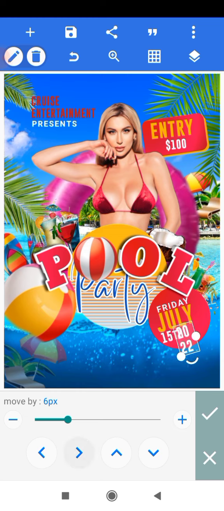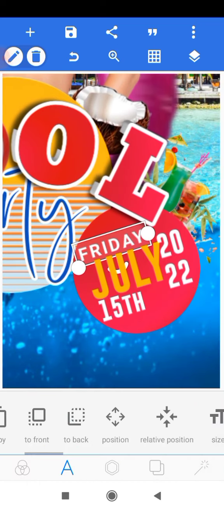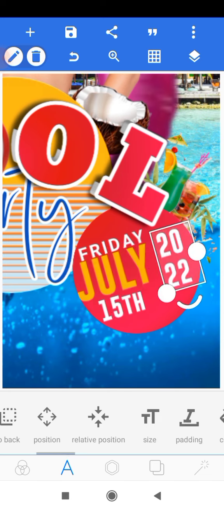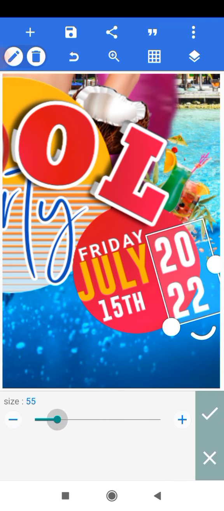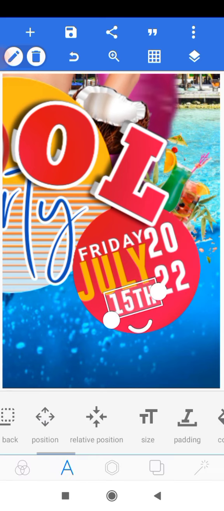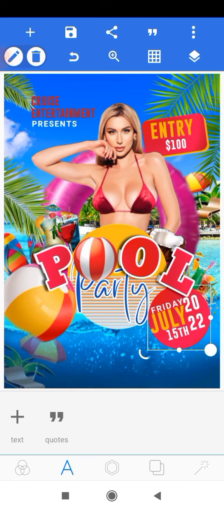So we'll just try to position this over here, so we use the zoom tool so that we can zoom in and we'll see what we are working on properly. So we'll just position this here, drag this all the way like this, and just increase the size of this. And we have it there. So we'll zoom out, and we have it there nicely.